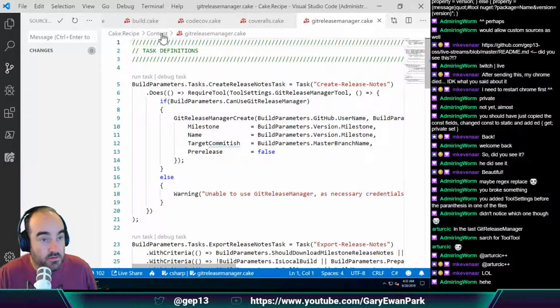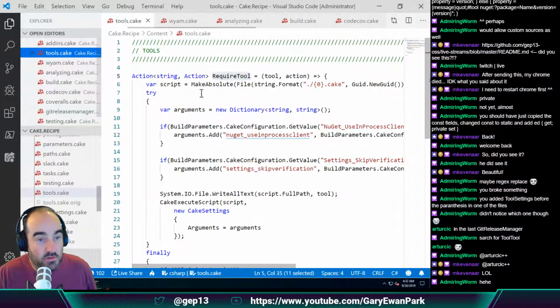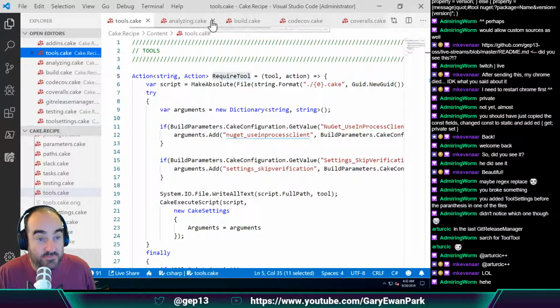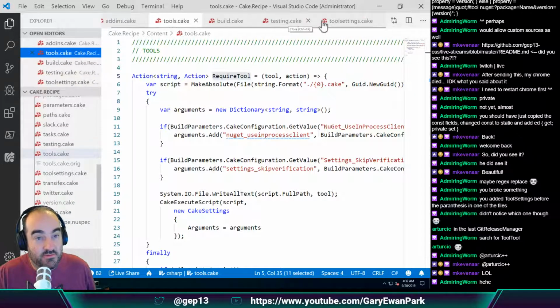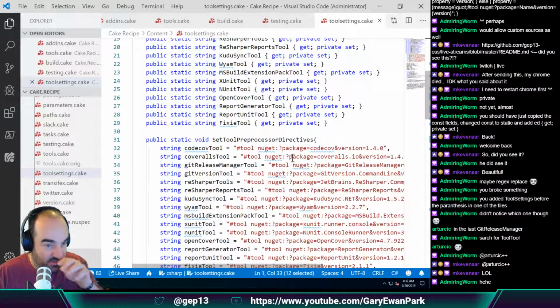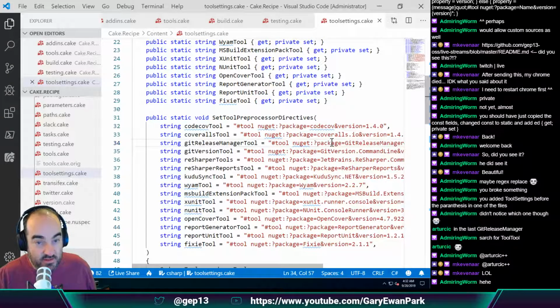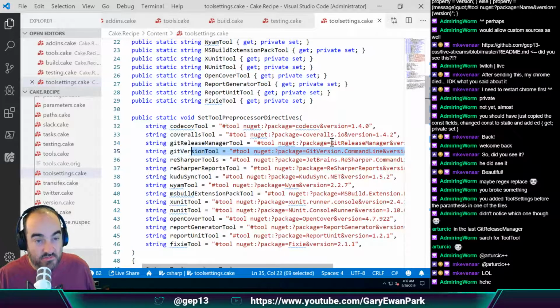So currently in our tools.cake file, which is here, we are using, no, I can't see them in there anymore. I now have to go to tool settings. It's going to take me a while to readjust to that. Where did it go? Tool settings is here. So currently we are using this version for the GitVersion tool. So if we wanted to pull in another version, we should be able to overwrite that.